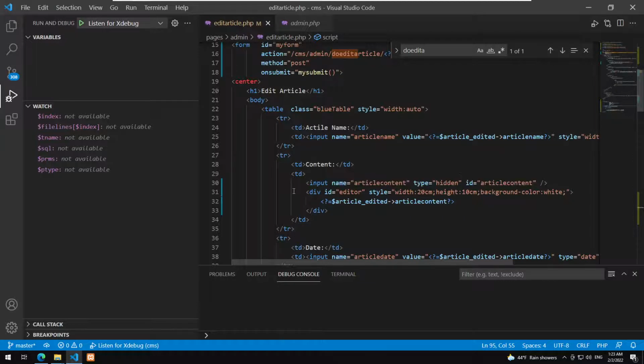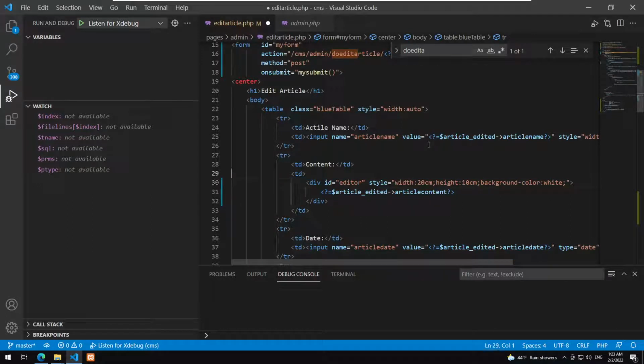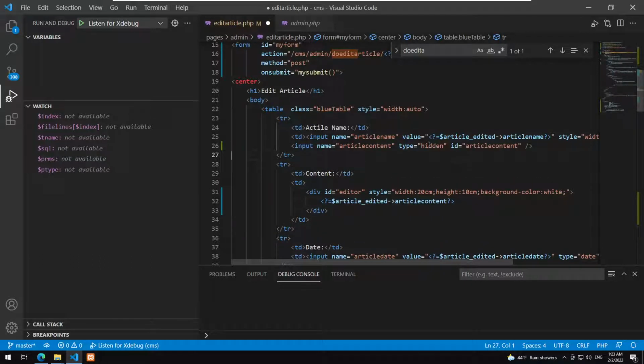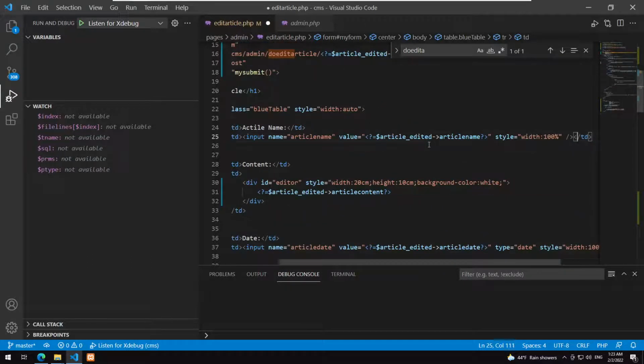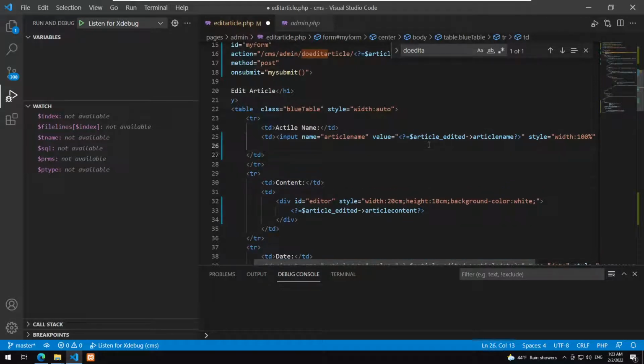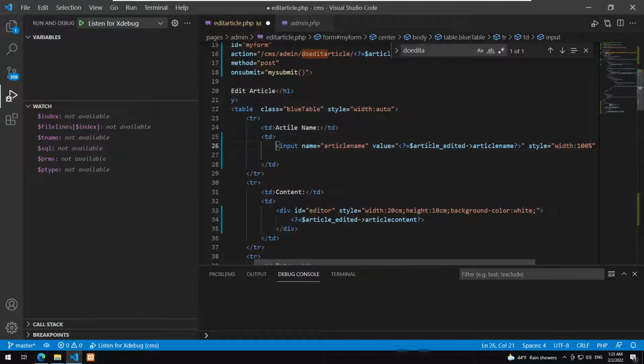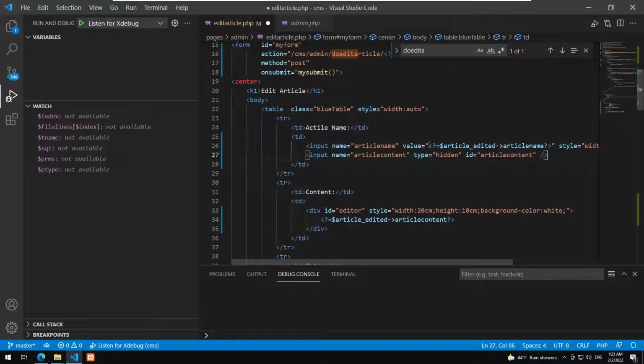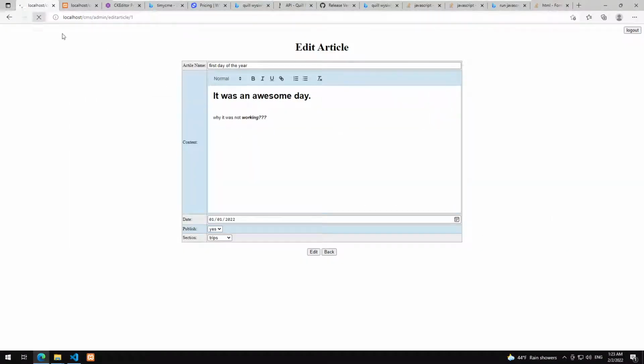Content. It's here. Why is there this input? The article content is hidden. I'll just have to see why I'm getting this one. Okay, I'll put it over here. Maybe put it over here. And oops, put it over here. Okay, and I'm going to save this, and let's refresh the page and just press edit again.